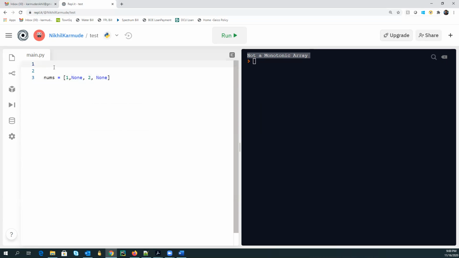So what we need to do is go through this list, and while going from left to right, we need to fill these None values. These are basically empty values, so we need to fill them with non-empty values. How do we want to fill these values? While going from left to right, we need to fill each one with the latest non-None value.